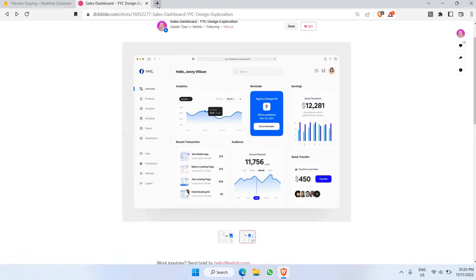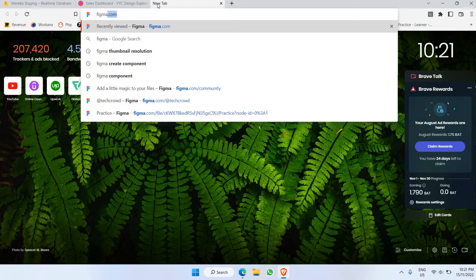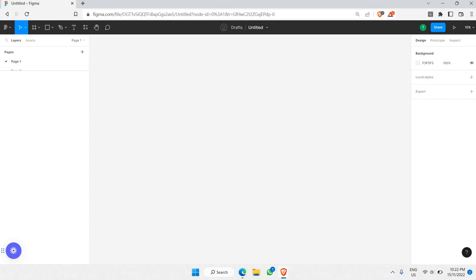So in this case, I have to go to Figma here. That's Figma. And there you go, guys. This is just a blank empty Figma project that I've just created by going to figma.com. Of course, you just need to click on create new design file, and you end up here like this.